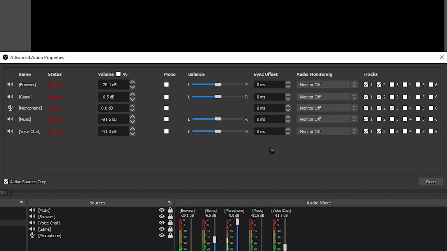Then we have our voice chat. We want our voice chat to be in our live stream. We want it to be on our VODs. We don't want it to be on track 3 because that's our microphone, but we want it to be on track 4 because that's our voice chat track.